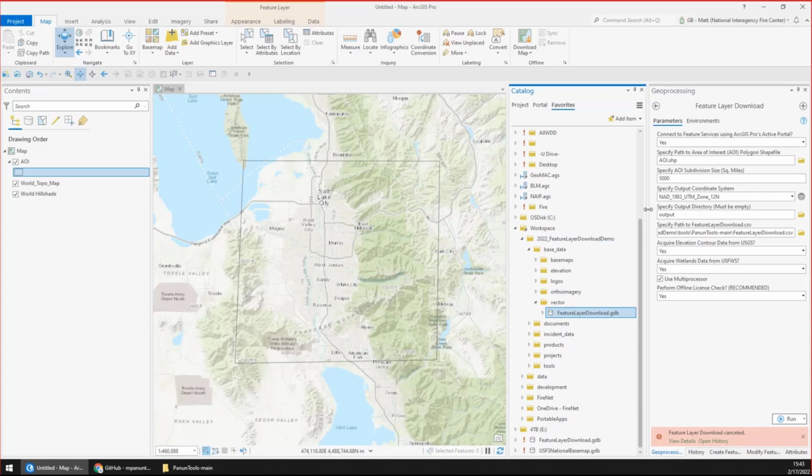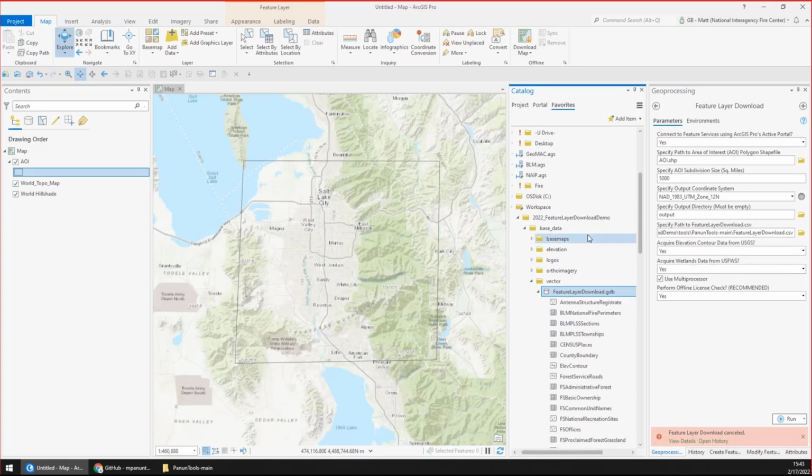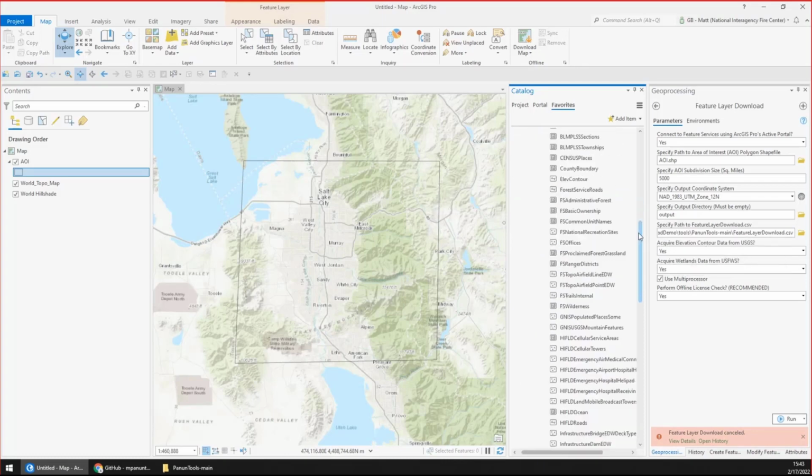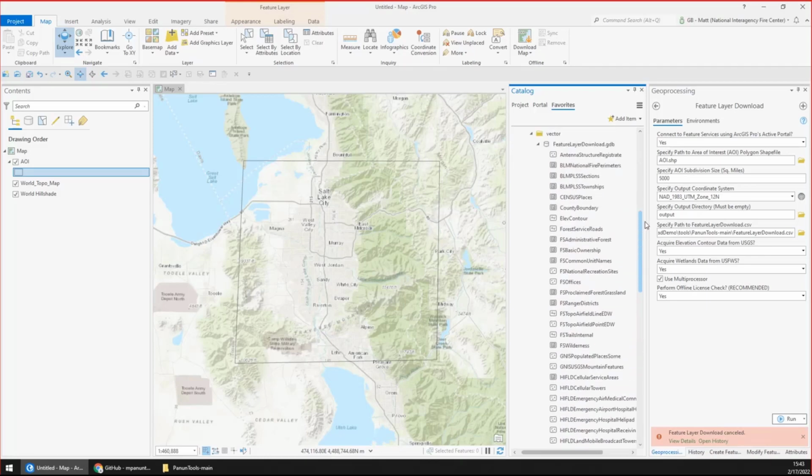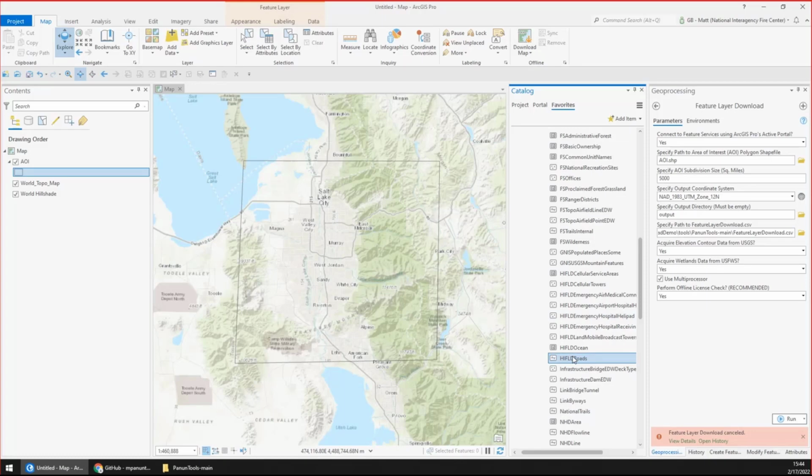So the final output of the tool is a geodatabase named feature layer download. It's pretty generic because it could be anything. But that consists of all the individual output feature classes that the tool created. So we can expand this and we can see all of the individual data sets that the tool pulled down. You can actually just add any of these to your map. So let's just look at roads.